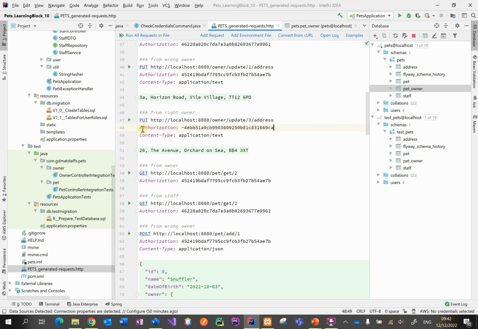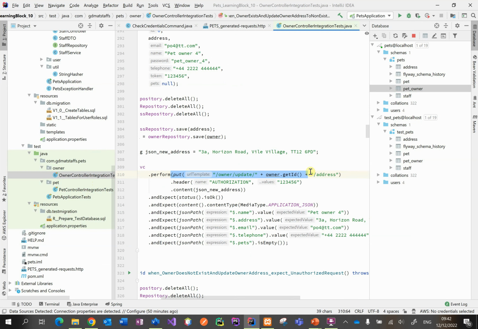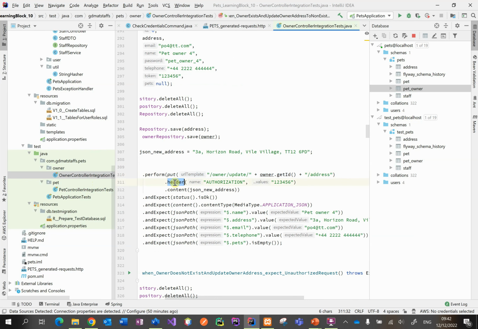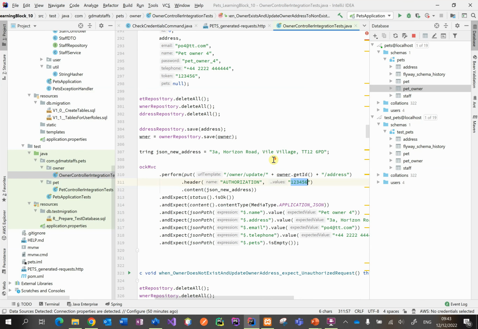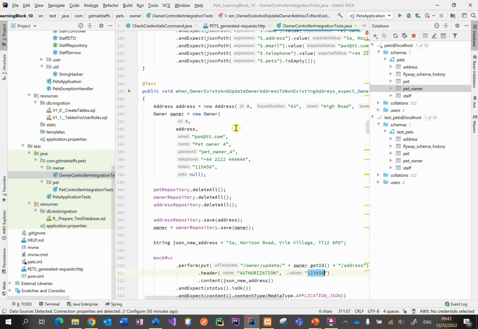When I want to make use of the authorization in unit tests, in this case integration tests, I will need to provide a header called authorization with a value for the token. Now, in some ways, this is a bit easier because when I'm doing my integration tests, I'm clearing out everything in the database. I'm creating a new owner and I'm just inventing a token. It doesn't really need to be hashed at this point. It's just for the test.